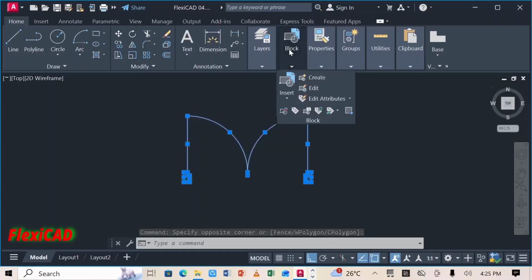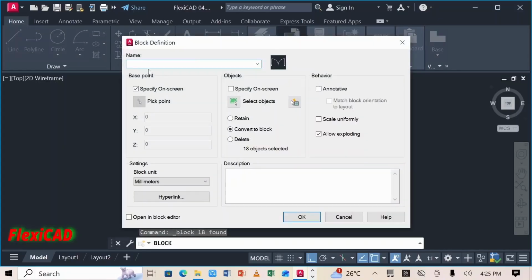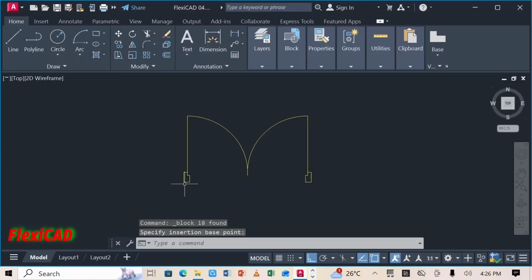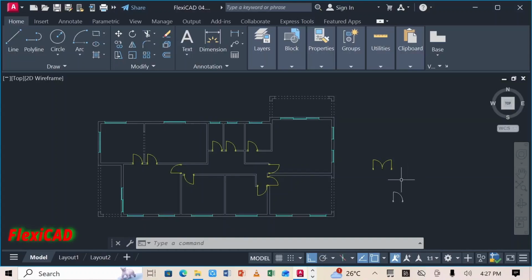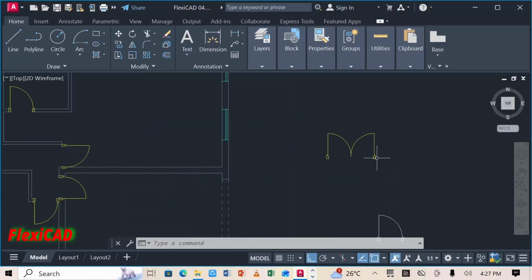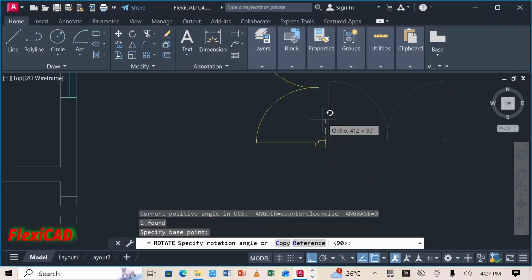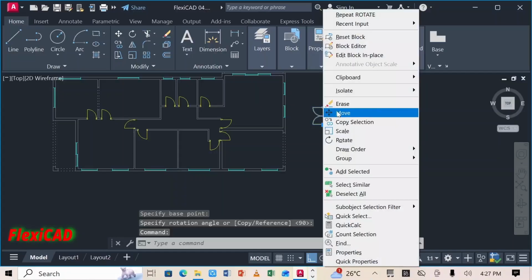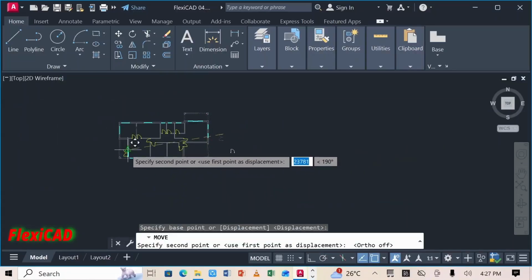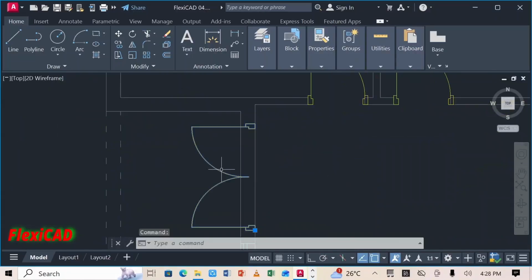Then I'll create a block for this, choose double door for the name, and finally specify the base point. Use the rotate command, select, then I can just grab the double door on the floor plan.